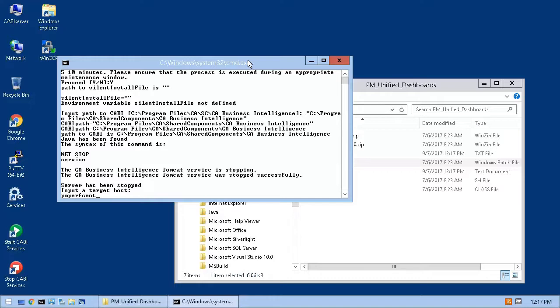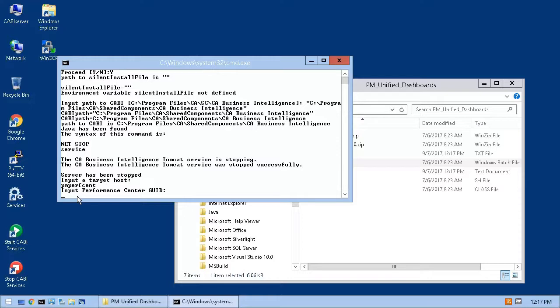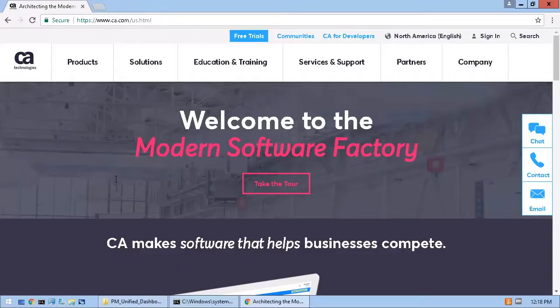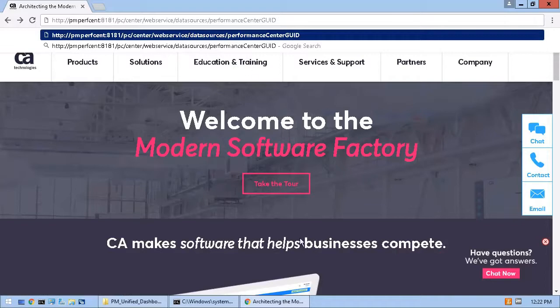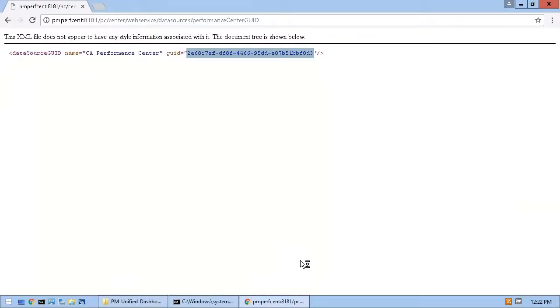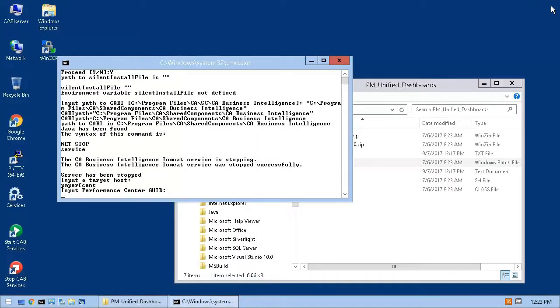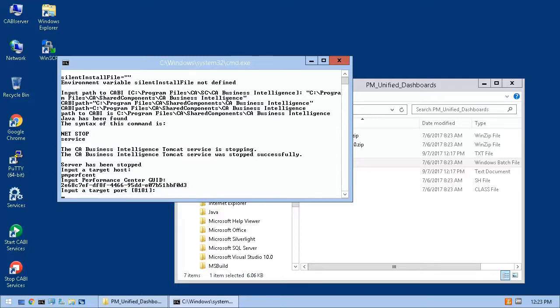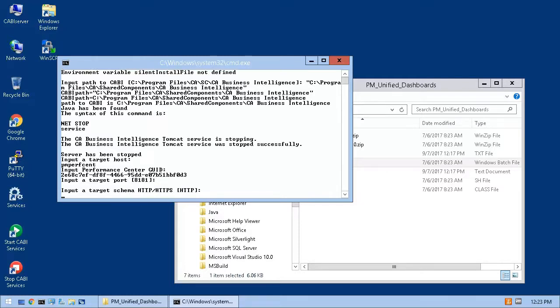Here, I'll enter the hostname of the Performance Center server. Now I need to obtain the Performance Center GUID, so I'll open a web browser and enter the URL that will return the GUID value. I'll copy the GUID value and return to the installation prompt. Enter the GUID value and continue with the installation. I'll press Enter to accept the default target port and Enter to accept the default target schema.